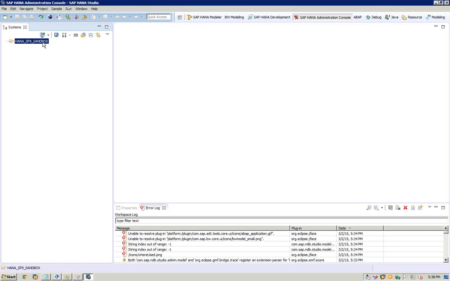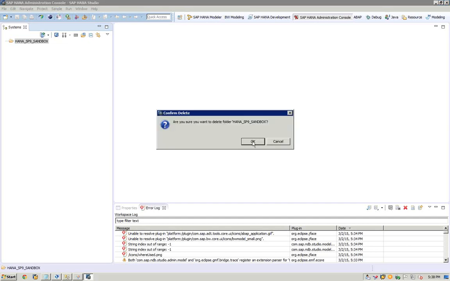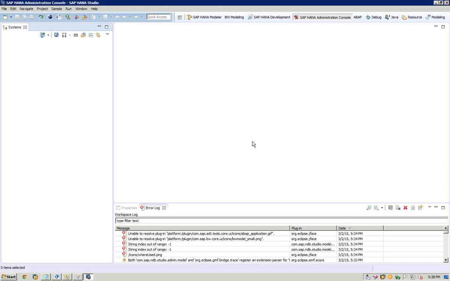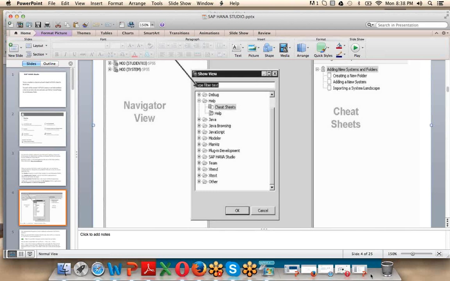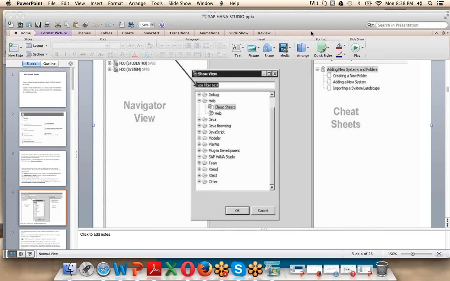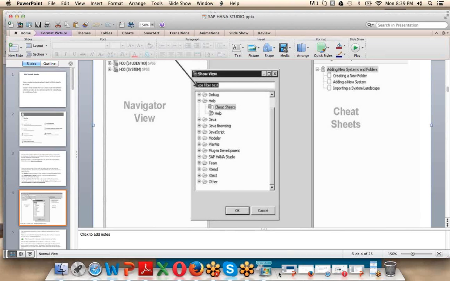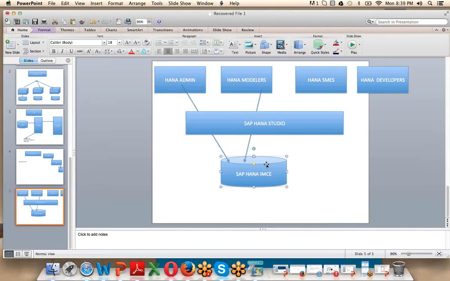What is System View? What is the purpose of this System View? Once you launch SAP HANA Studio the first time, in the System View you have to add the system or systems. What is a system? System is nothing but HANA database or HANA in-memory computing engine.